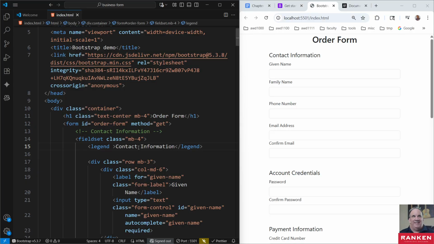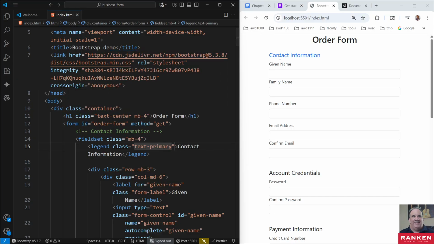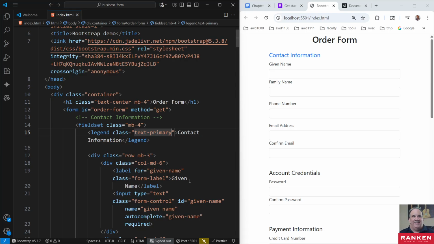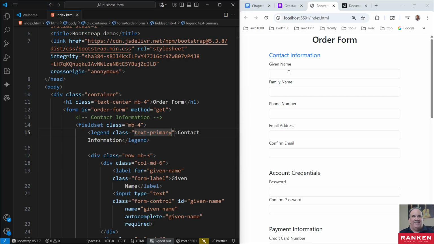A simple thing you can do is a class equals, and here we can do text primary. So we could do text primary here, and you can see, or you could do other things. You can make it bolder, whatever you want to do. Multiple options there.